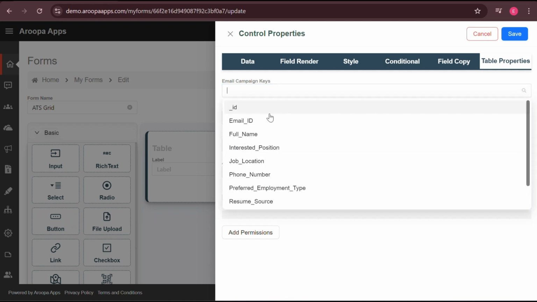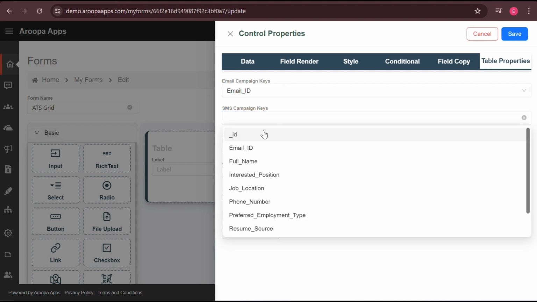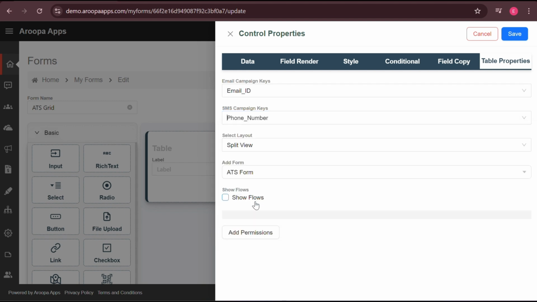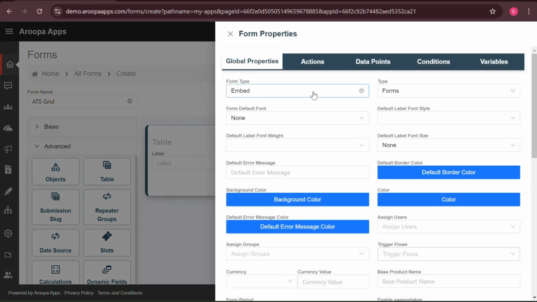To enable the SMS and the email campaign in the custom menu, select Email in the email campaign keys and phone number in the SMS campaign keys. Finally, change the status from draft to active, adjust final settings and save the form.